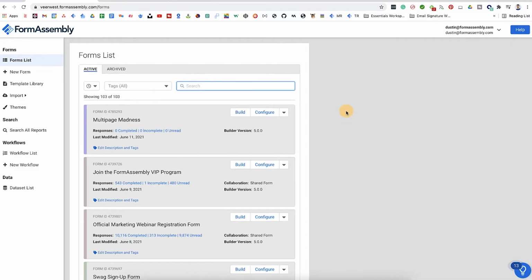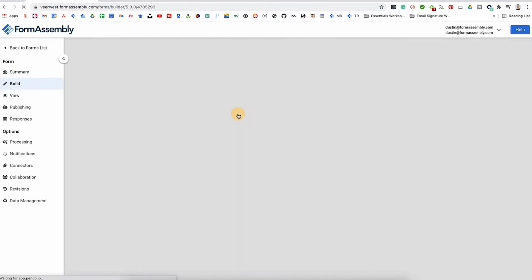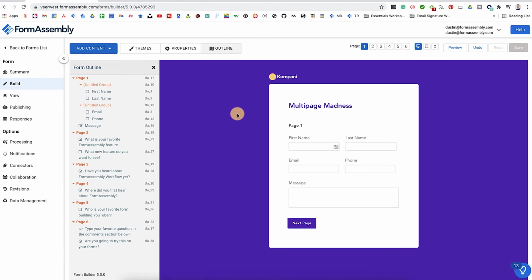All right, enough of that, let me show you how this thing works. First, from the Forms list page, choose the form you want to add the progress bar to. Ideally, you'll select one that you've designed with multiple pages to get the most out of the progress bar.